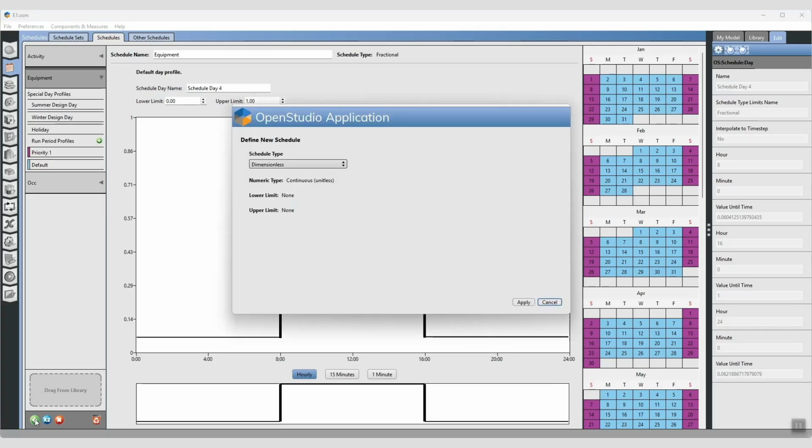Now, we create 2 additional schedules to control the HVAC system. First, let's create the heating thermostat schedule. This schedule is of type temperature.